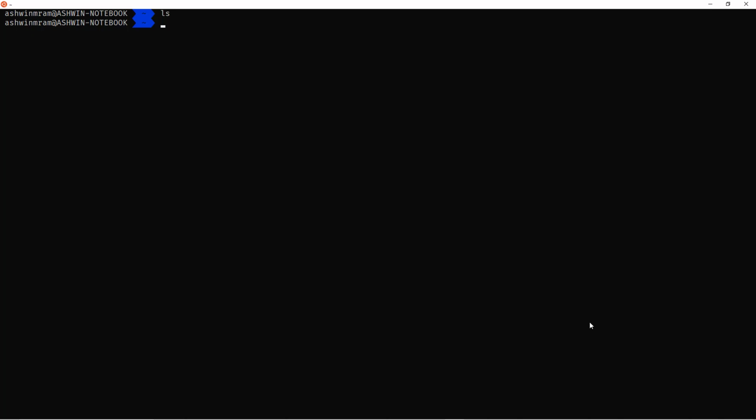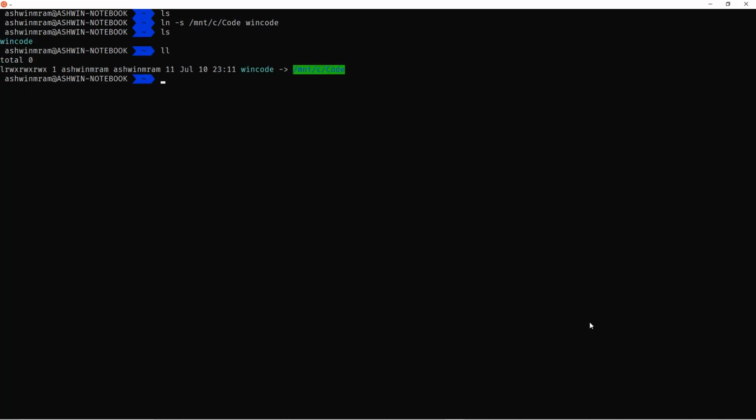So in Windows, I have set up a code folder. It's on the C drive root. And in order to link to that, you have to create a symbolic link. So link symbolic, and then the mount point is C. And as I said, my folder is called code, and I'm just going to call it WinCode for the purpose of this course. So if I look now, we have WinCode, and you can see it's symbolically linked to the code folder.